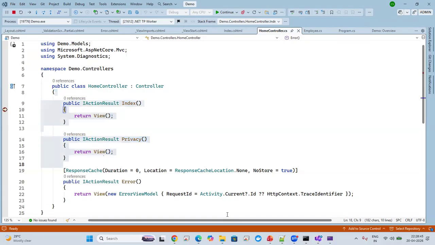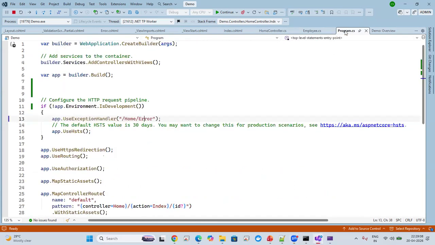Sir, I think this is a default method. I think index. Okay, default method, so where is it called from? I think this is included in Program.cs. This is an entry point, I think. Where is it included? No, Program.cs. Correct. This is the correct answer.